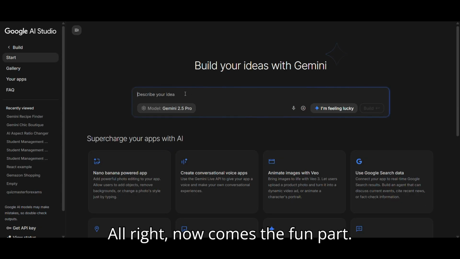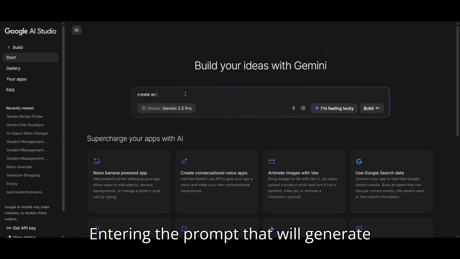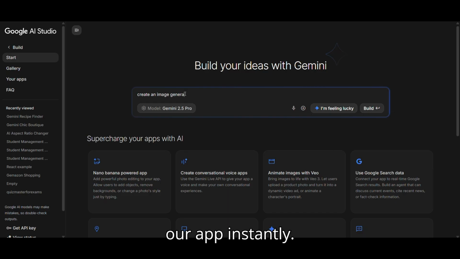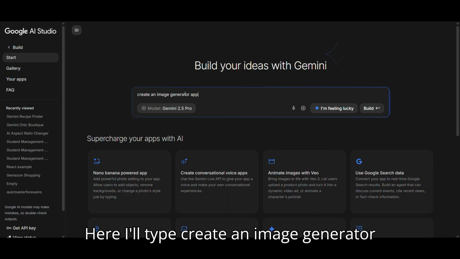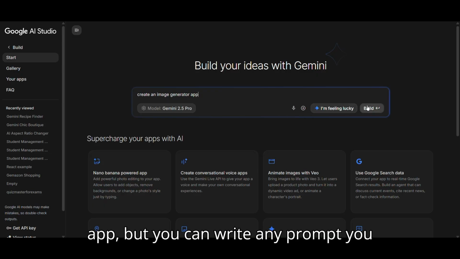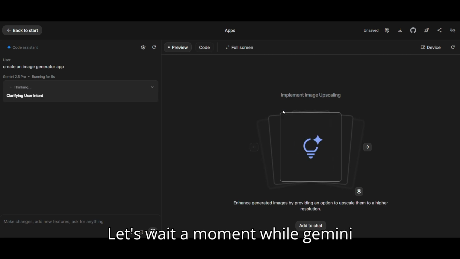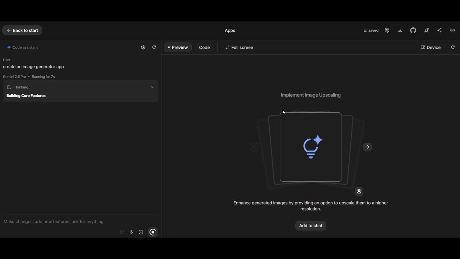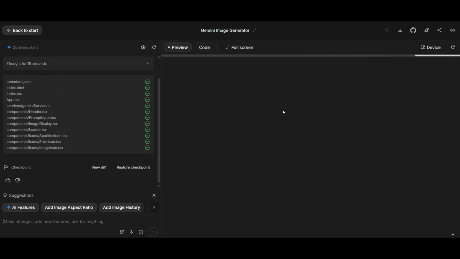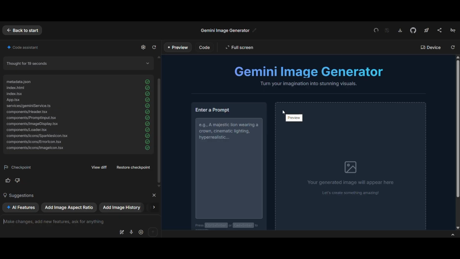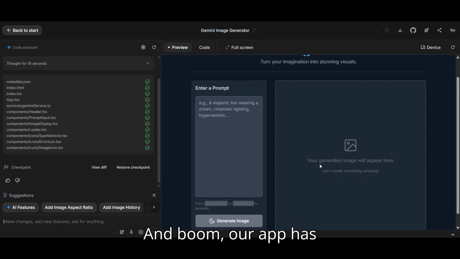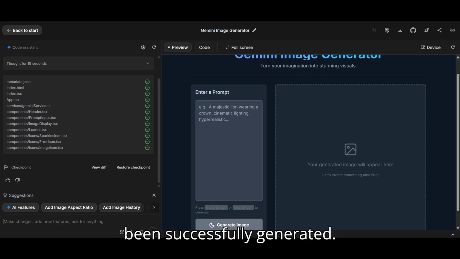All right, now comes the fun part, entering the prompt that will generate our app instantly. Here, I'll type Create an Image Generator app, but you can write any prompt you want based on your idea. Let's wait a moment while Gemini generates the app for us. And boom! Our app has been successfully generated.